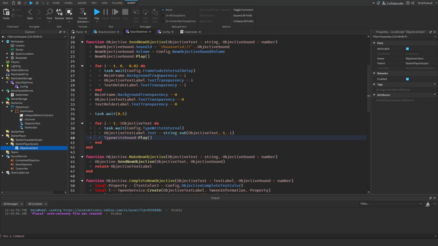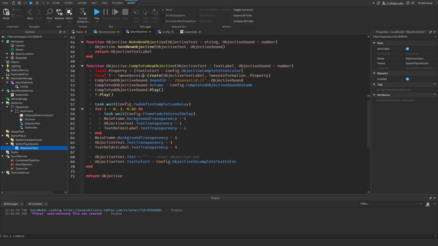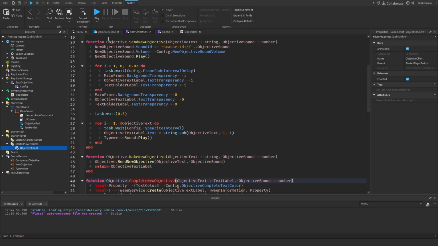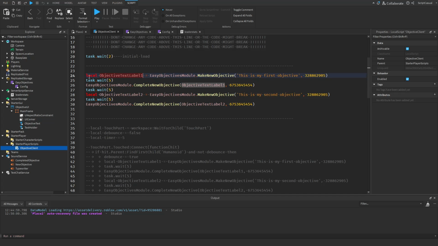So at that point you would have an objective up on your screen, and then we have a function for when you complete the objective, but this one is not going to run on its own within objective client. Once you have made your objective, in my case it's going to be called objective text label 1. Then what you do is you run the same module again, and you put the .complete new objective, and then you pass in the label. So this was the variable from the make new objective. So we're basically passing in which objective we've completed, and then we pass in a new sound effect for the sound when you've completed it. And then down here we're just making a second objective afterwards. But this right here is what you need to make your objectives.